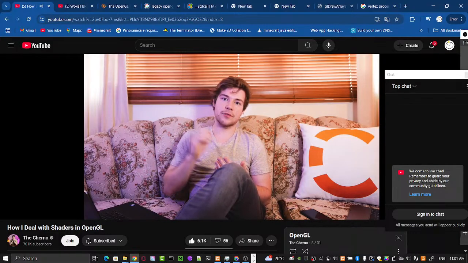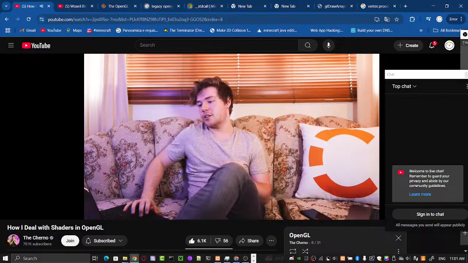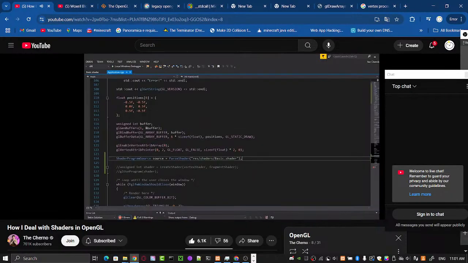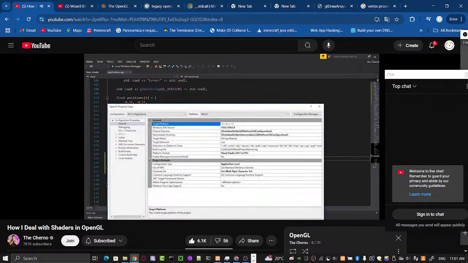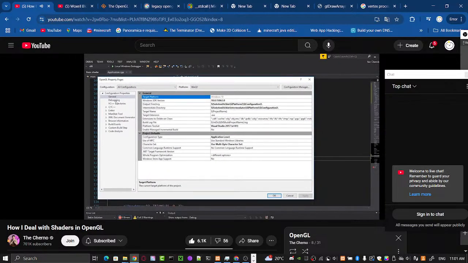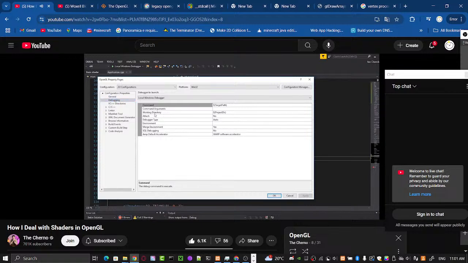But if we're running this through the Visual Studio debugger, the working directory is actually set by our Visual Studio debugging properties. So if we right-click on the OpenGL project and hit Properties, you can see over here we have a tab called Debugging, and under here we have a working directory.